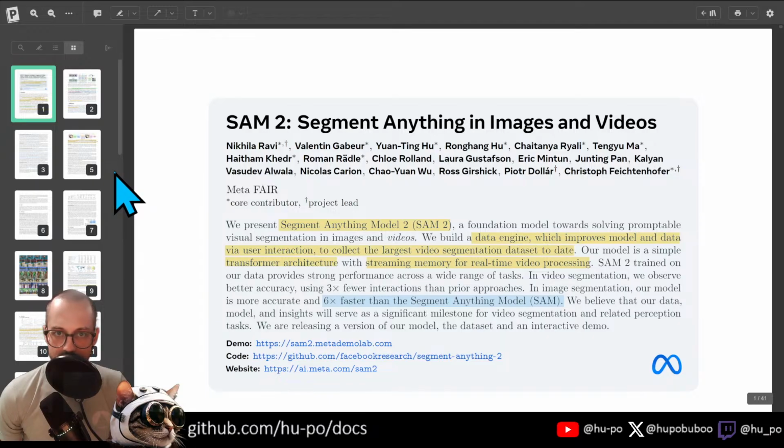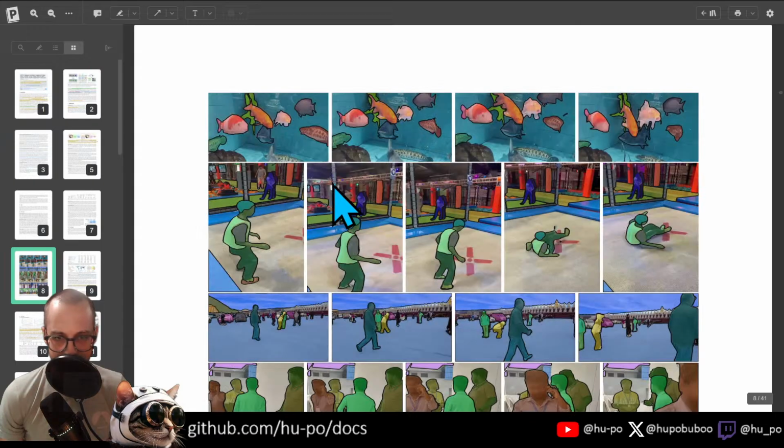So this is probably the best research this week, which is another open source release by Meta, which is kind of killing it in the open source world right now. They're kind of the open source AI company. And this is a segmentation model. A segmentation model segments images and videos.